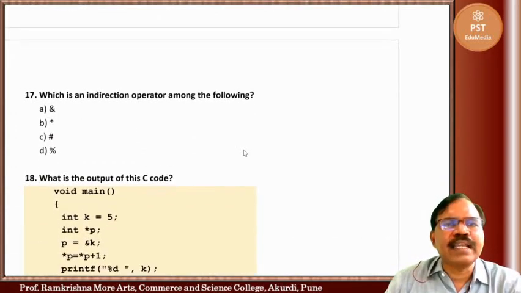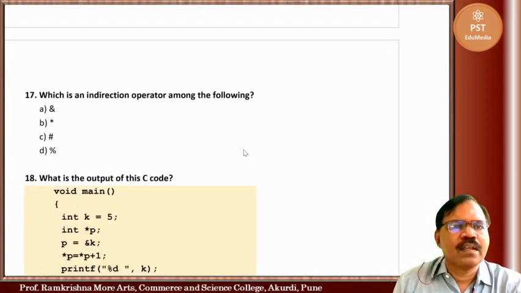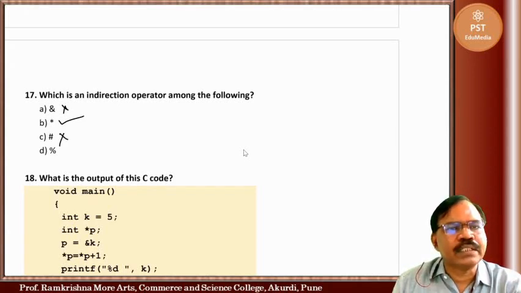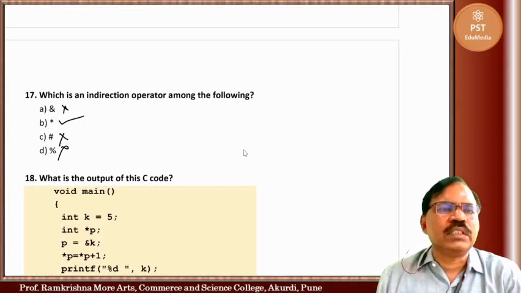Which is an indirection operator among the following? Star is the indirection operator. This is not, this is not. So this B is correct.